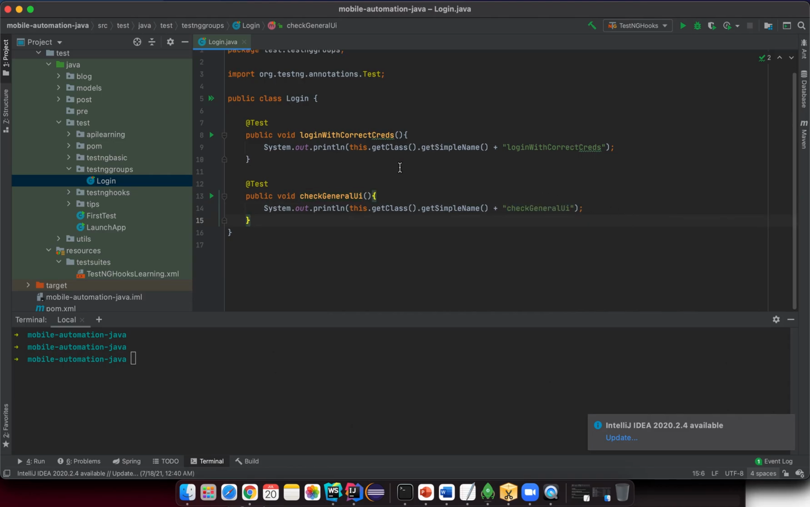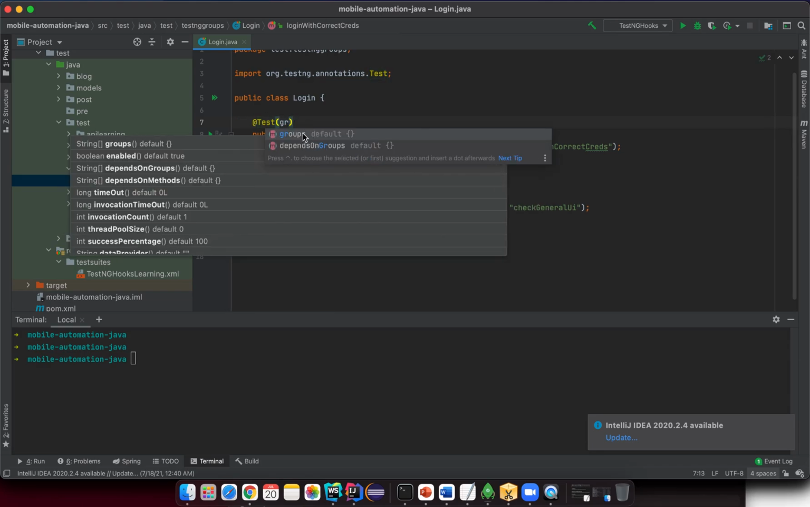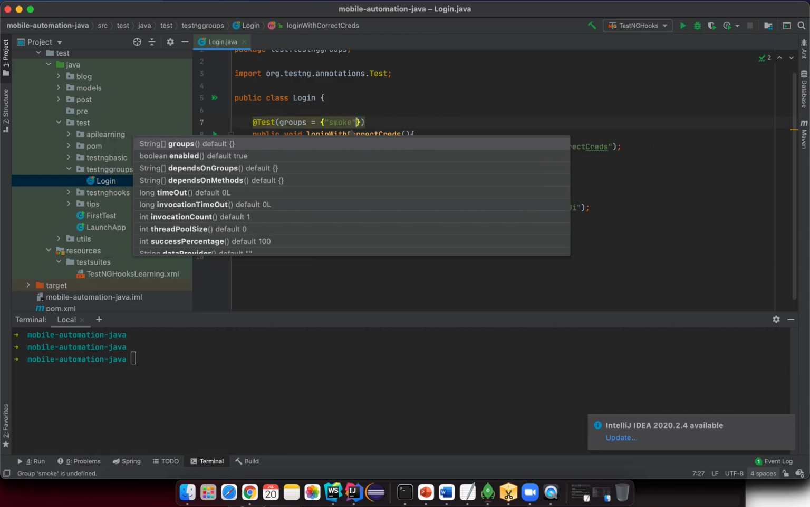Okay, so now the most important part is that we need to specify this test method belongs to smart test and regression test as well. So inside here, you will specify groups. You see groups here, and this group will host an array of strings. So in this case, I will put something like smart, and the second one will be regression, right?